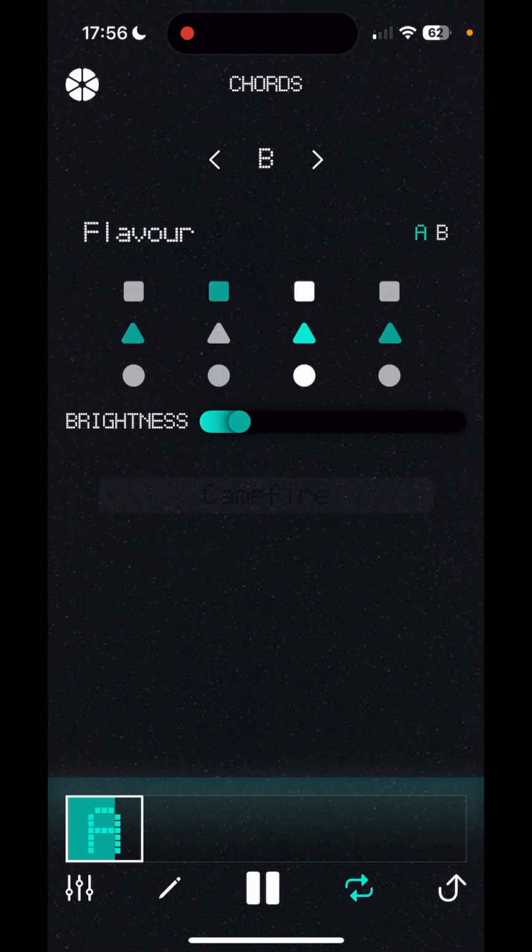And I can change the overall feel of a chord progression by adjusting the brightness control. So if I turn to the right, the chords will get brighter and happier. And if I turn it to the left, the chords will get sadder and darker.